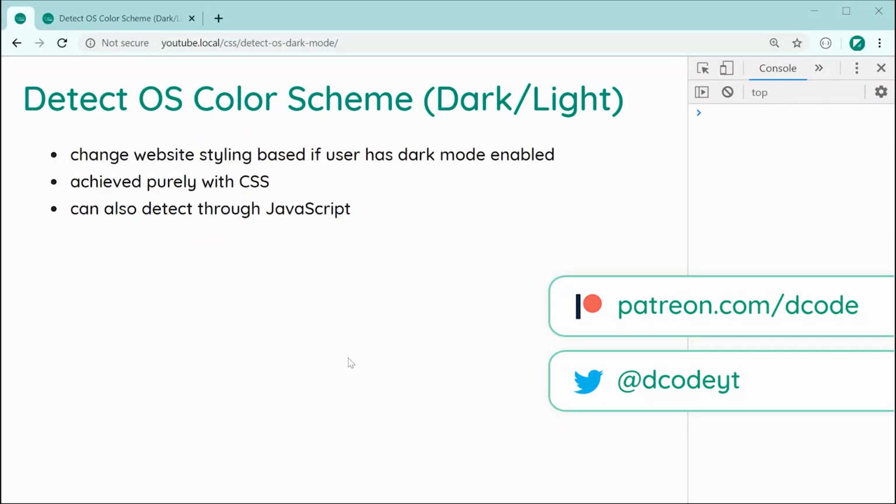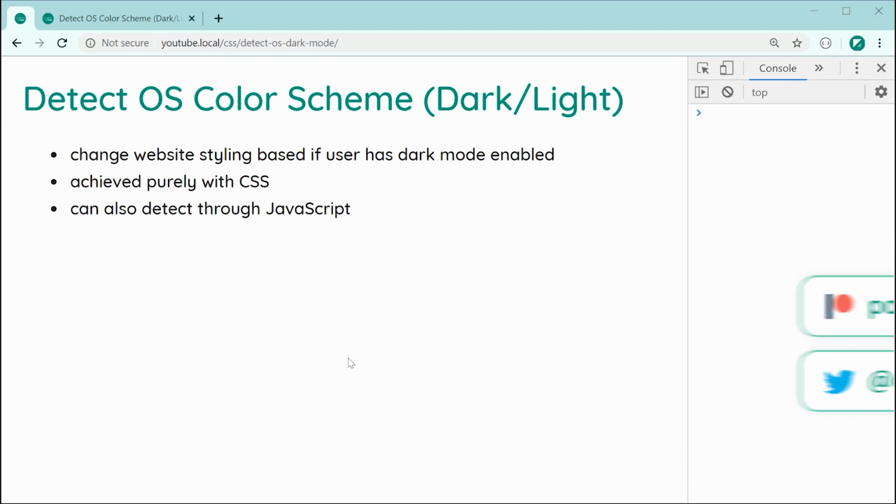In today's video, I'll be showing you how to use CSS and also JavaScript to detect an operating system color scheme. So essentially with this, you're able to change your website styling into something like a dark mode if the user's device, such as their mobile phone or their PC, has a dark mode or dark color scheme enabled. So like I said, this can be achieved purely with CSS, but you can also detect it using JavaScript. So I'll give you a quick demonstration of it working.